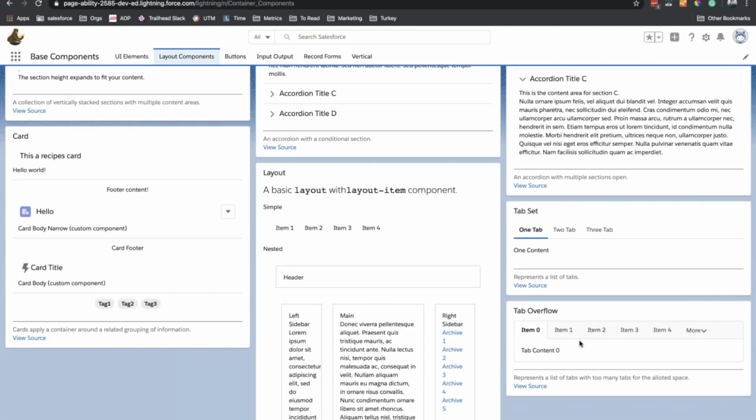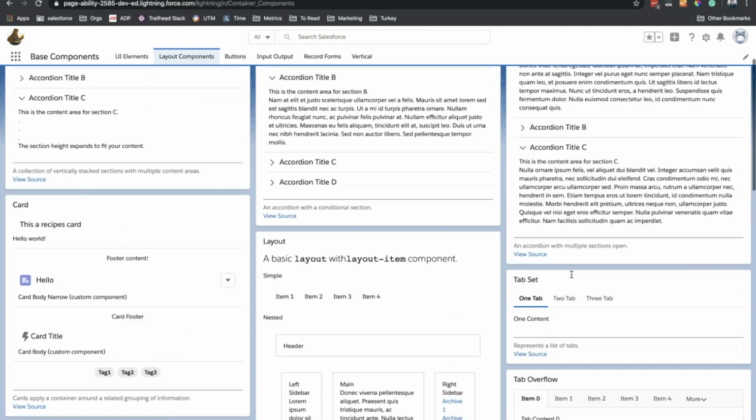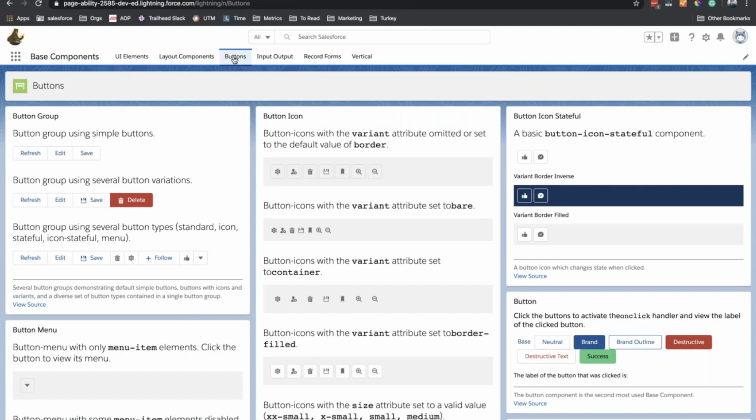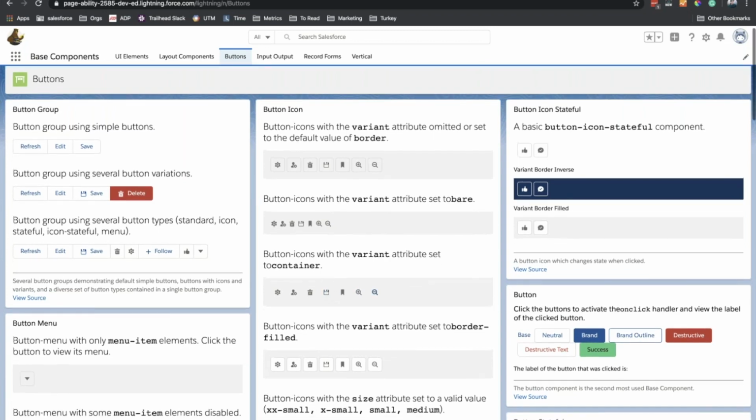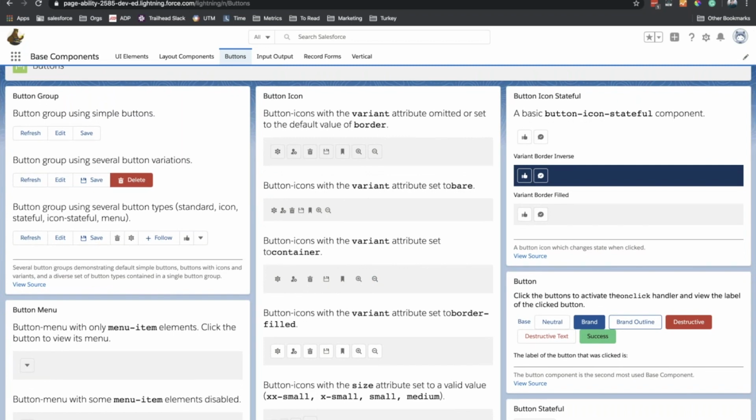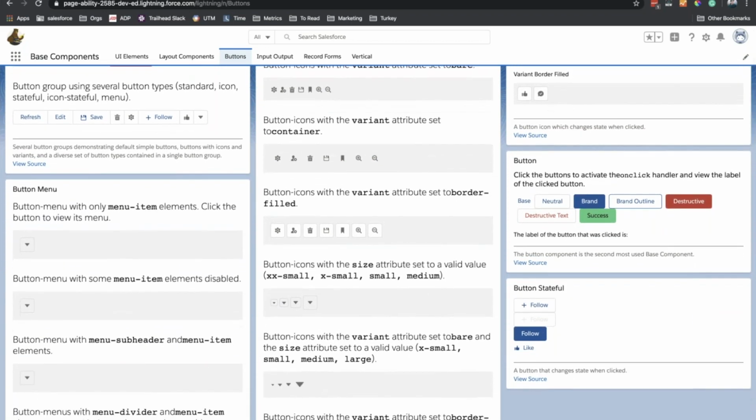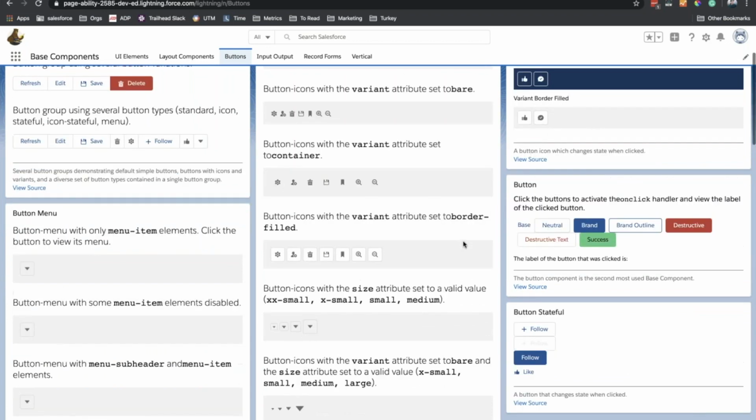There's another variation of the tab here where we have tab overflow. So these components cover all the things. And in fact, as I said, they are going to use the components from the open source. And we have buttons, so you can see all the possible buttons. We try to put as many examples as possible so that you can see different types of buttons, whether they are icon buttons, whether they are stateful buttons, or they are just normal buttons with different variations. We have examples for each of these things.